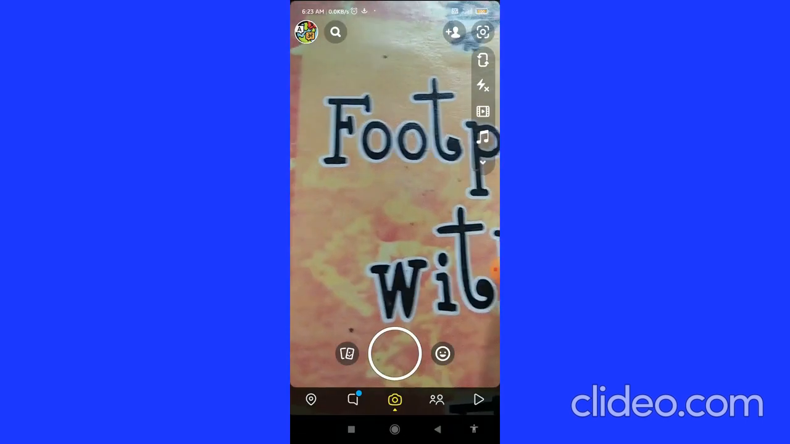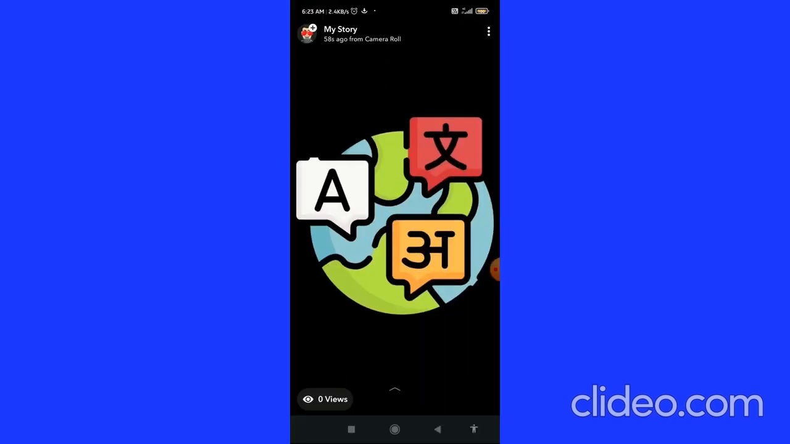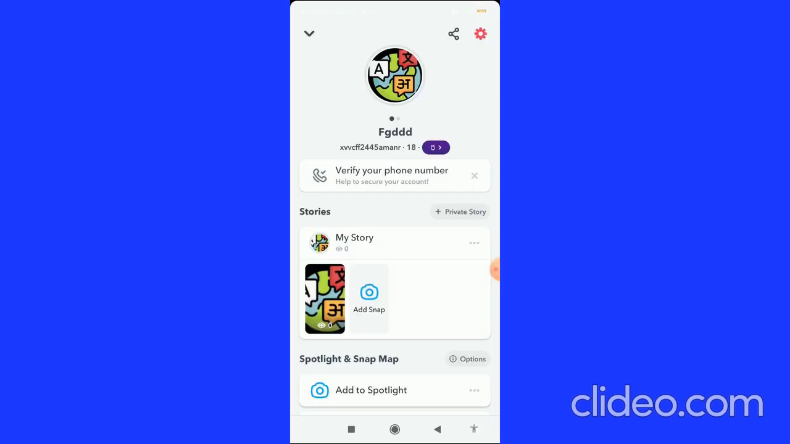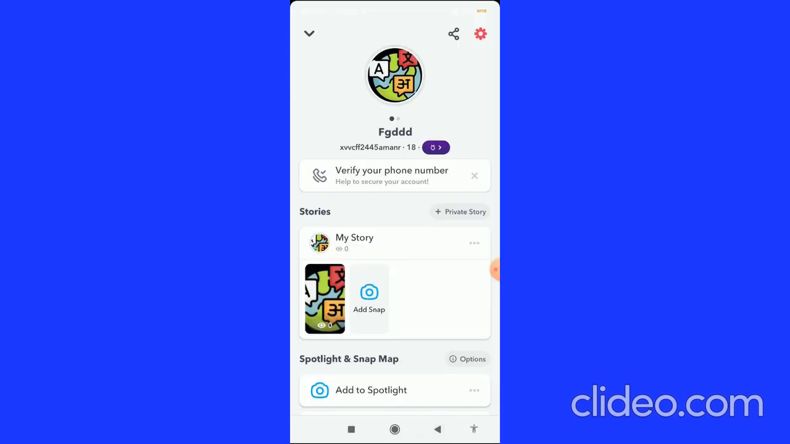So when you go back, click on the Bitmoji in the top left corner, and go back to your story, it is saying 58 seconds ago. So that's basically it, 1 minute ago. That's how you can do this.